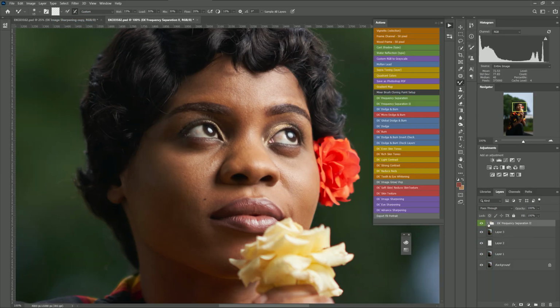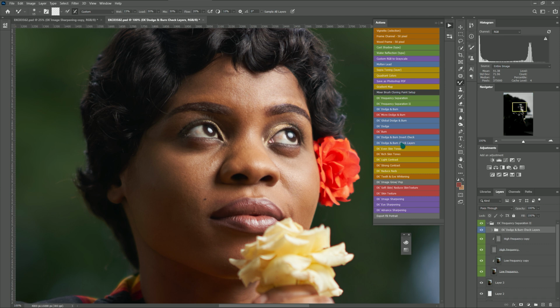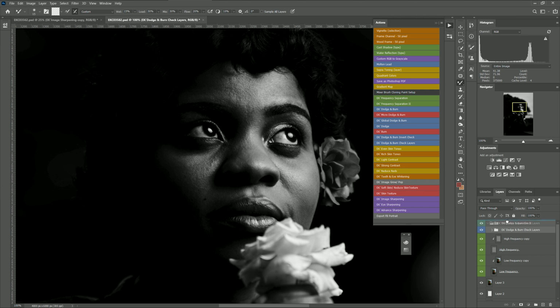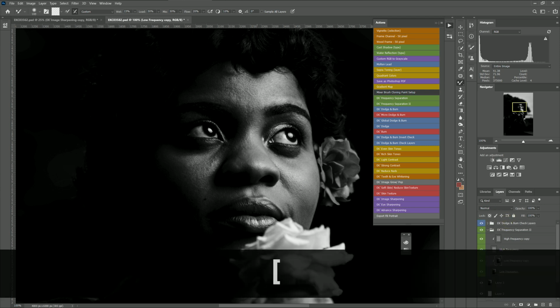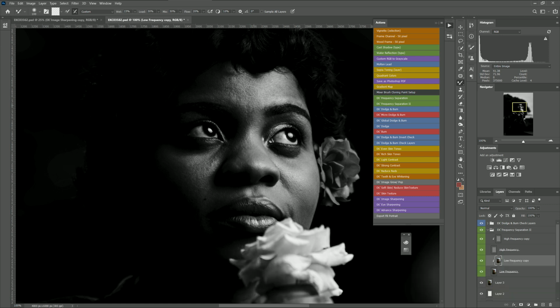I'm going to use the dodge and blend checker. It's just going to help me mix the colors. So I'm going to place it on top, and then I'm going to go to low frequency, and then I'll start mixing the colors. Mix the colors according to where the colors are. So you mix the shadows, the highlights and the midtones according to where the shadows and the midtones are. So let's start mixing like that.